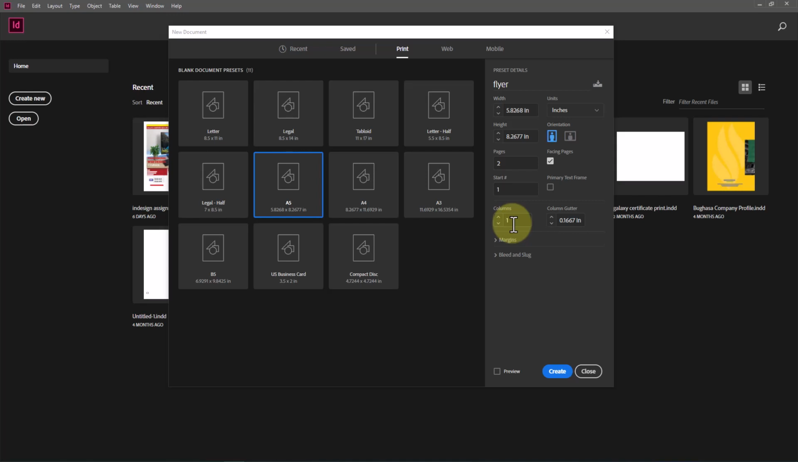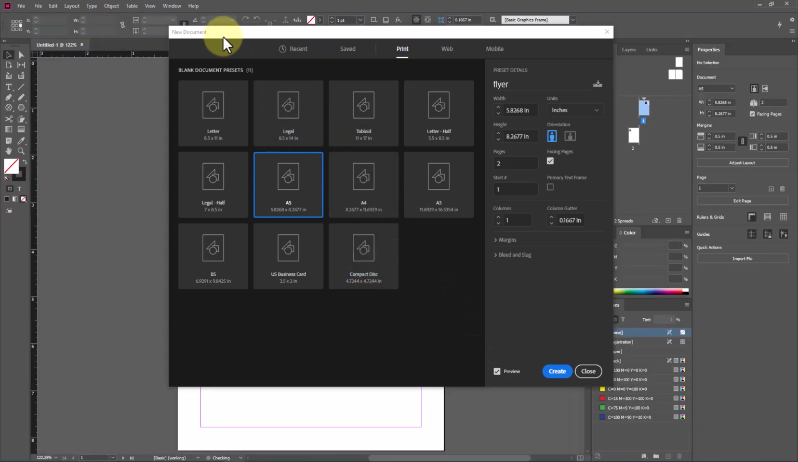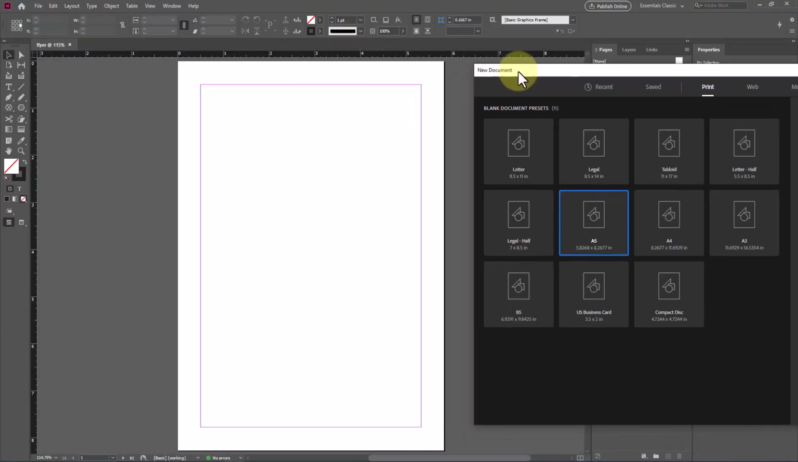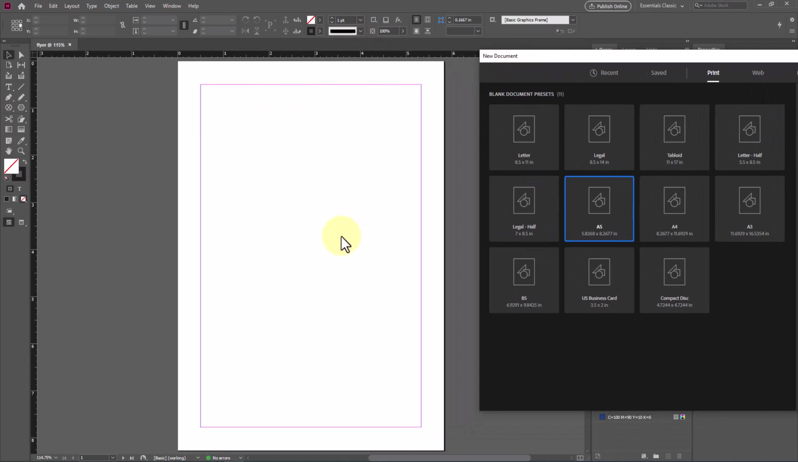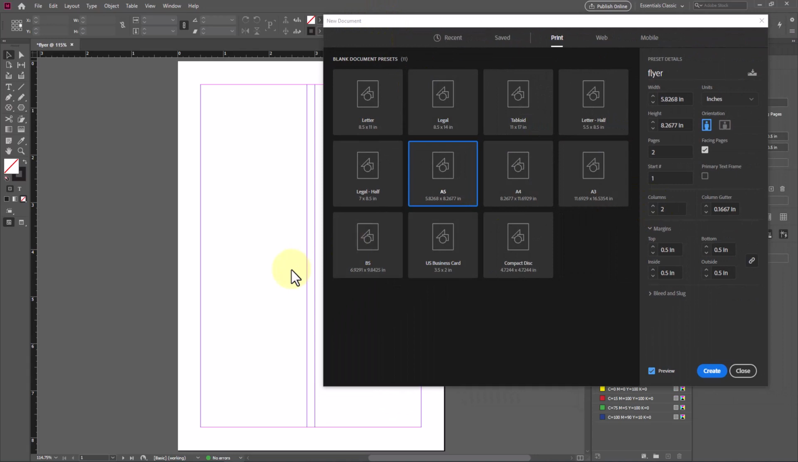If you want to see a preview of what you are going to create, click on Preview, and it will show you what you are actually going to create. All right, so this is the document you are going to create. If you add columns here, I will increase to 2 columns. Now look, you have added 2 columns.